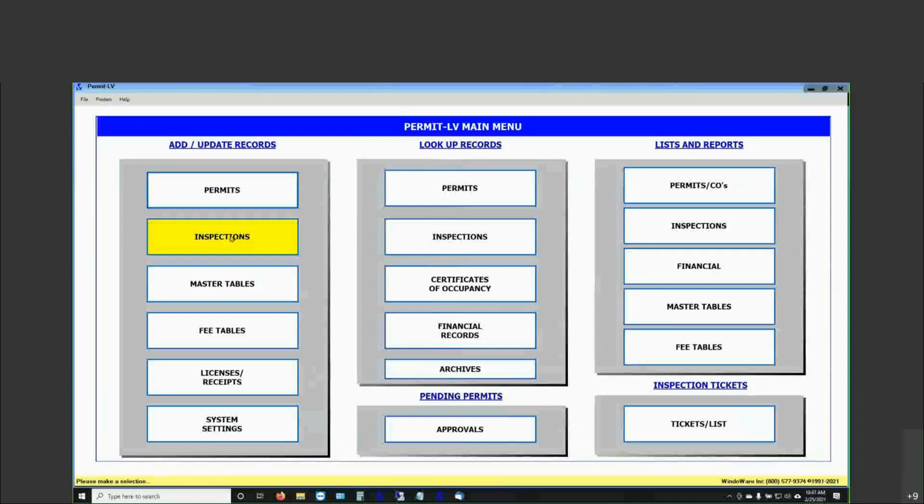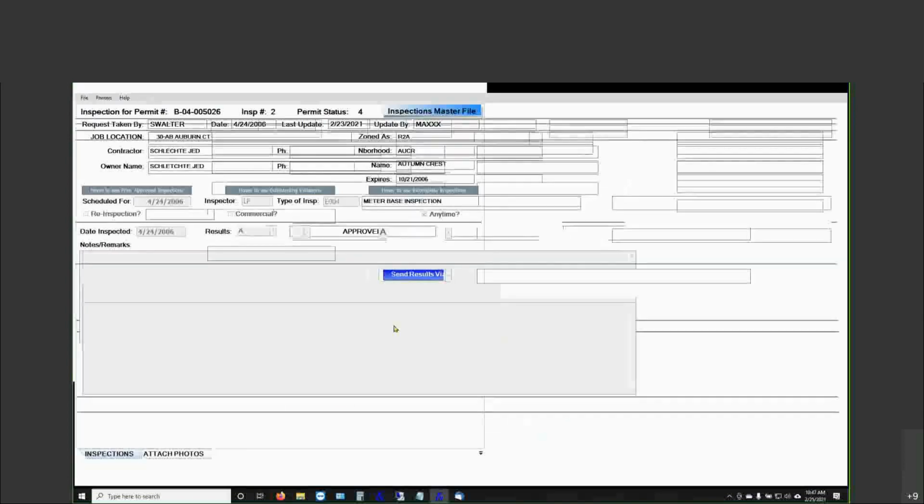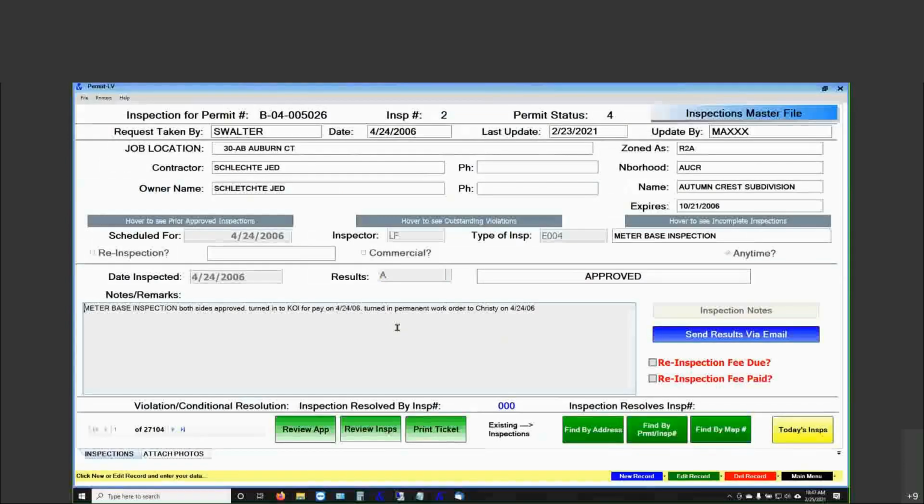Okay, let's talk about inspections. Code enforcement and regular inspections. Again, you have the usual stuff. You have who took it, job location, who's the owner. Again, you have your approved inspections, any outstanding failures, any incomplete inspections, whether it's a reinspection or not.